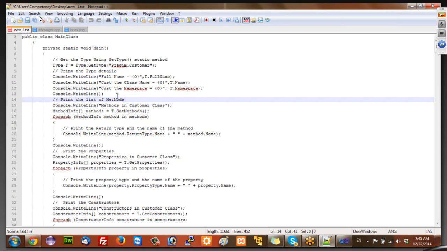Reflection is a set of APIs which gives you methods, or tools, to reflect the class. Reflecting the class means knowing a few properties of the class. For example, you can get the full name of the class, you can get the type of the class. All these things can be done using reflection APIs.